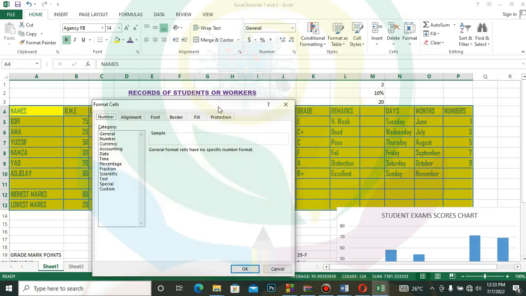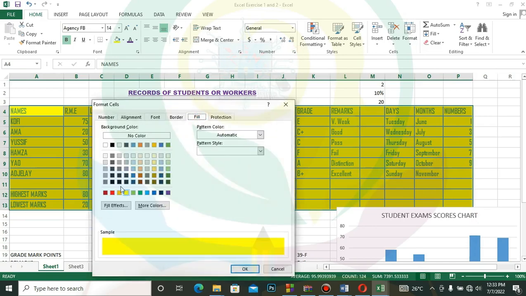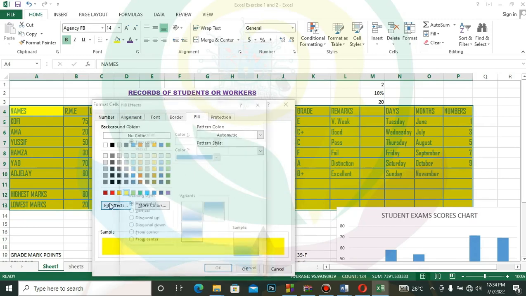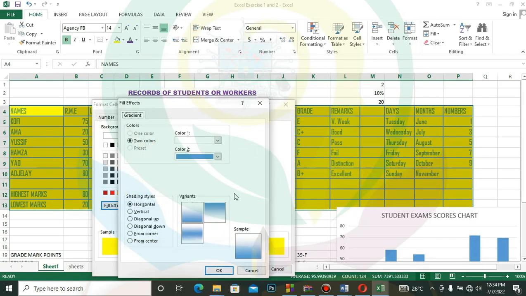Then let's talk about the other fill. We have more fill effects. If you want two colors, you can go by these two. You can change whether it should be diagonal or vertical. So there is vertical, diagonal up, from center, diagonal down. How you want it to be, let me just say the vertical diagonal. So you can select two colors. You can say white and blue.